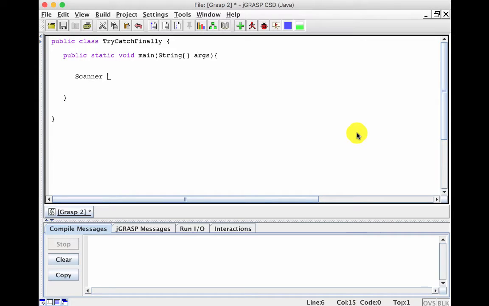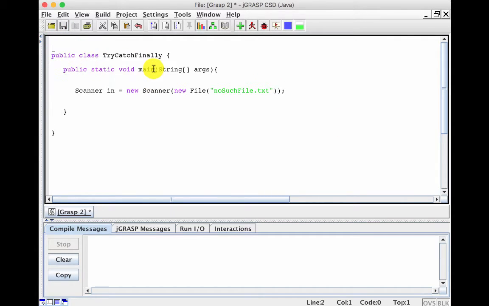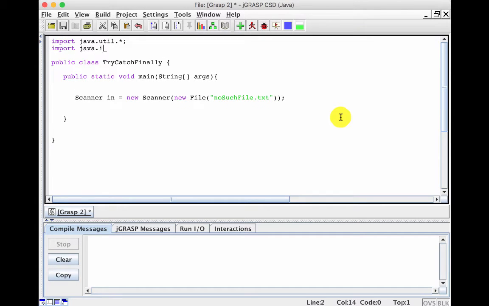So I'm going to do Scanner n equals new Scanner, and then I'm going to read in a file. So new File, and I'll just say nosuchfile.txt. So this file doesn't exist. In order to use it, I need to import both the Scanner and File. So import java.util.* and import java.io.*.